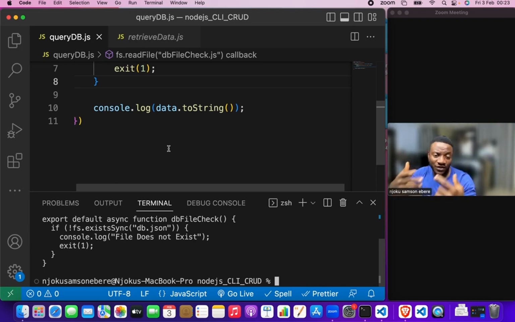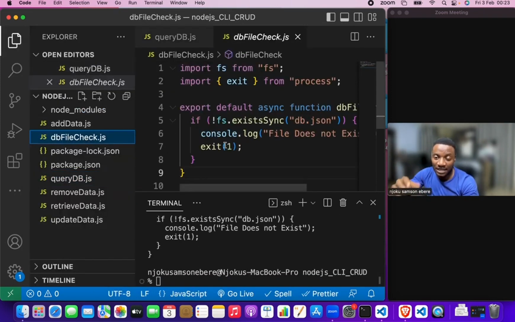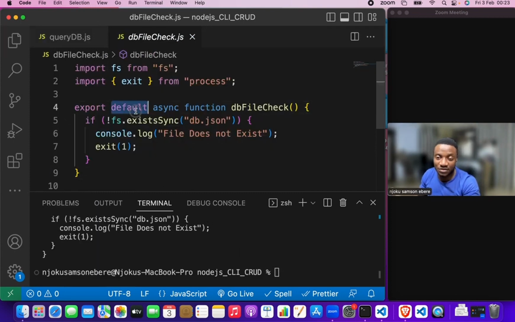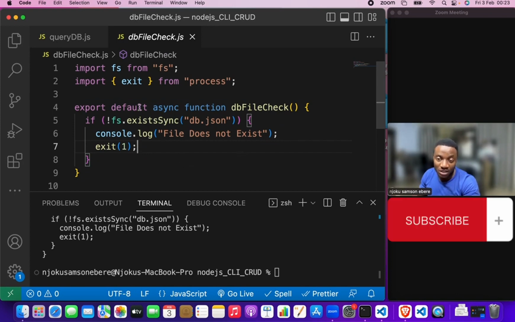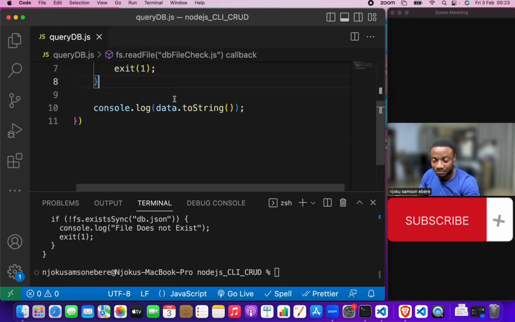So that means first we need to export this function. Now I made a mistake in the other file when we were creating the db file check. I said the default keyword is necessary when you're exporting the file. Now you're not actually exporting the file, I mean exporting the function, not exporting the file. We could have multiple functions in this file, as we'll see very soon, but only one can have the default keyword because it's like the base function or the default function. So just to have that at the back of our mind.